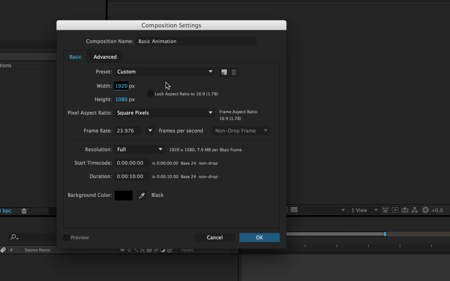But 1920 by 1080, that's the width and height of the pixels. And that's standard high definition video. So 1920 pixels wide by 1080 pixels tall. The pixel aspect ratio, square pixels, that's right. And then frame rate, I'm going to match standard filmmaking and do 23.976 or 24. 23.976 is just the way digital filmmaking has interpreted frame rate. I don't really know why. Don't worry about that. Resolution full, definitely.